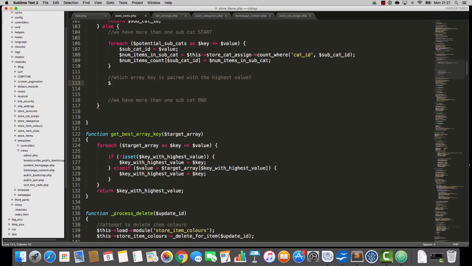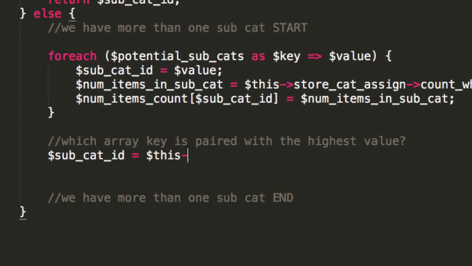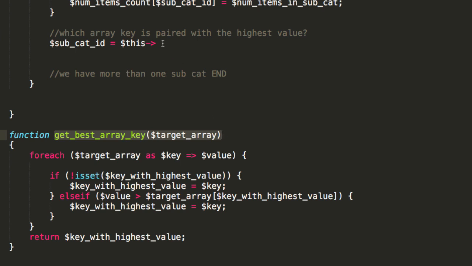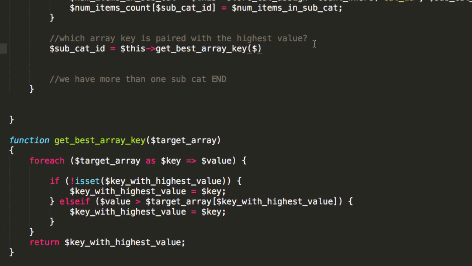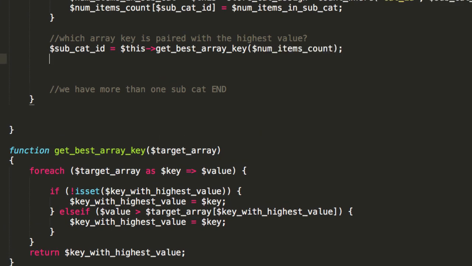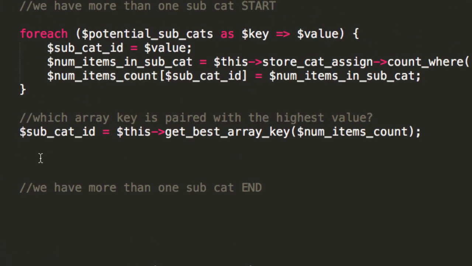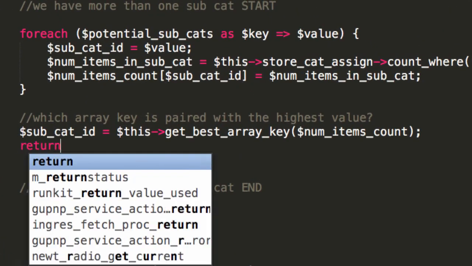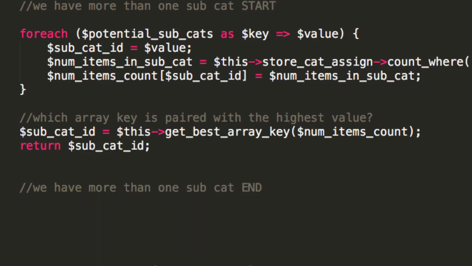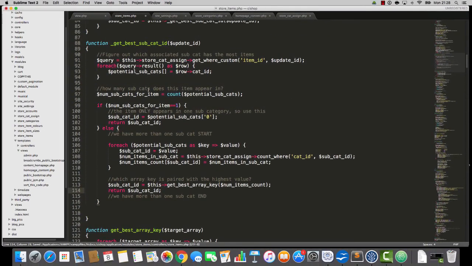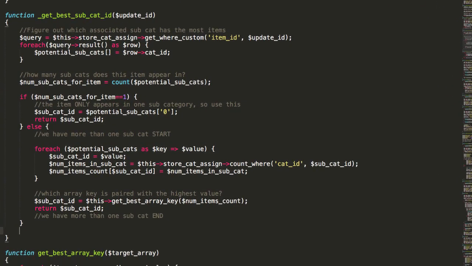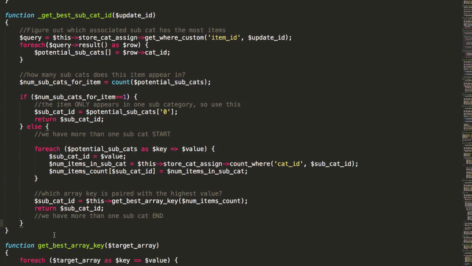And I'm going to say best. Actually, I'm not going to say best. I'm just going to say subcat ID equals this, get the best array key. And it's going to be doing that with what? It's going to be doing that with num items count, with this array up here. And that, my friends, is the subcat ID that we want to use. So there is the code in all its glory.